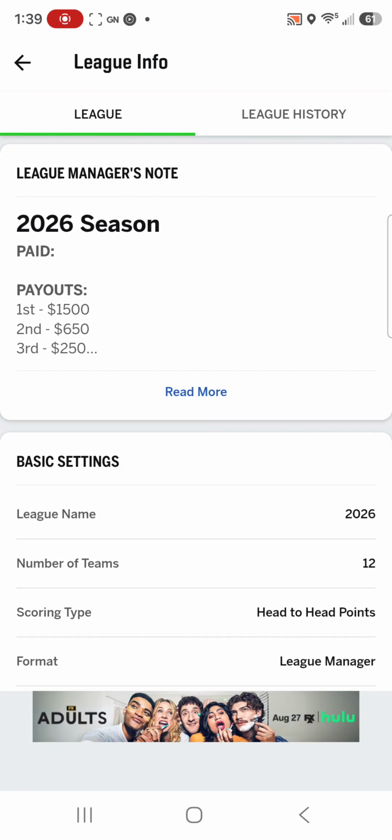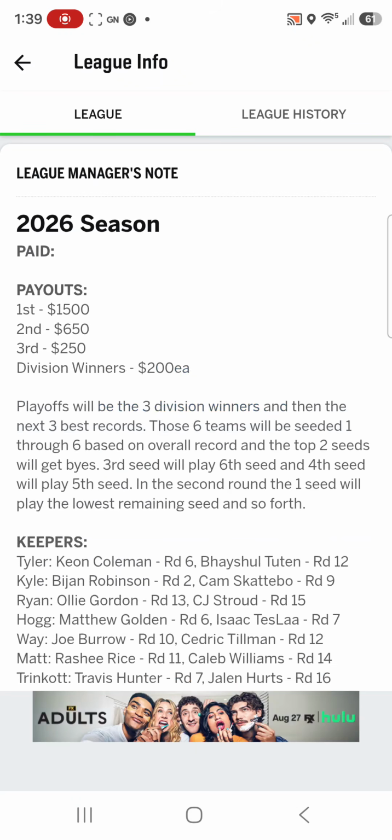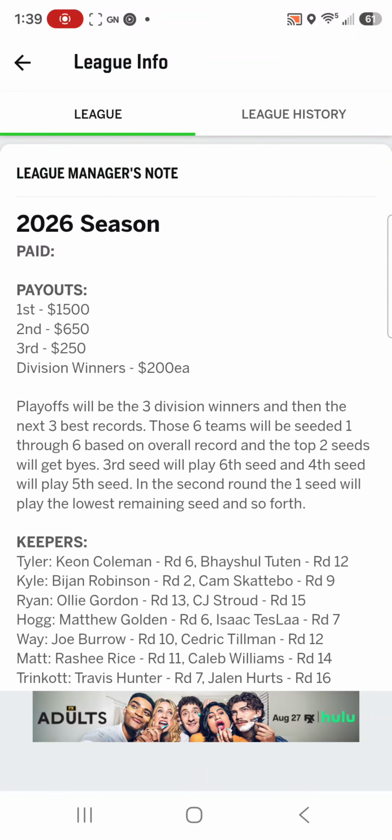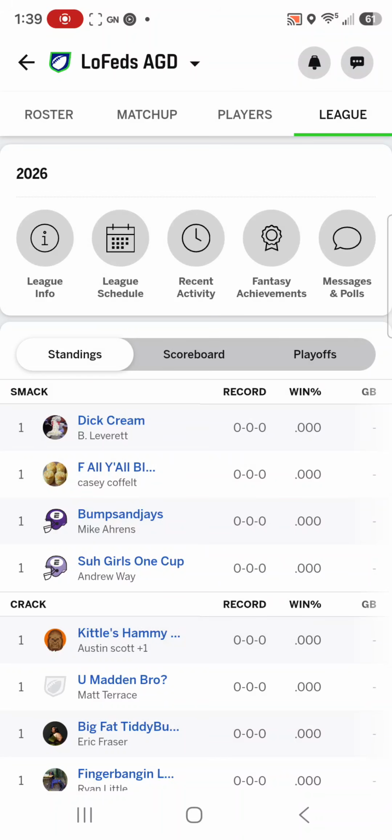League info. It's going to give the league manager notes. You can click on it and it shows you what the payouts are. There's notes that only the commissioner, myself, can put in there. Look for messages there.